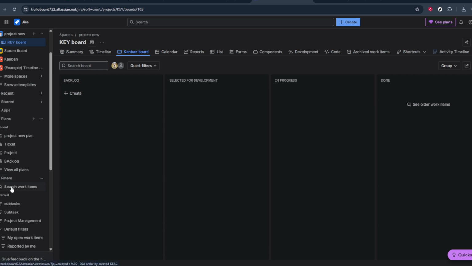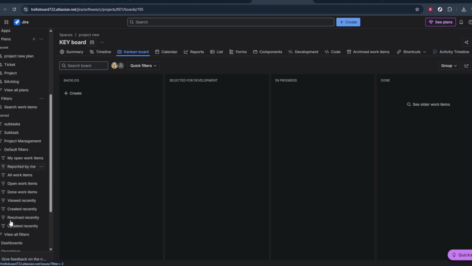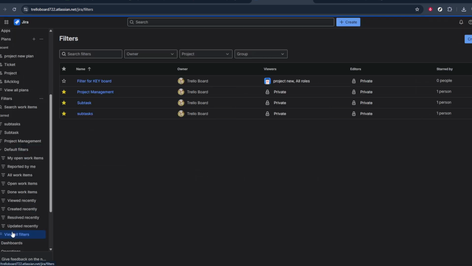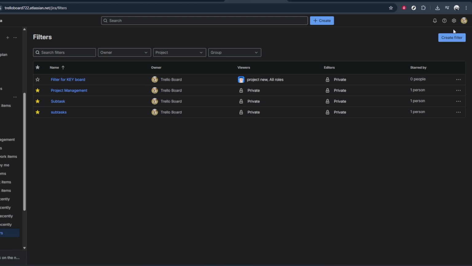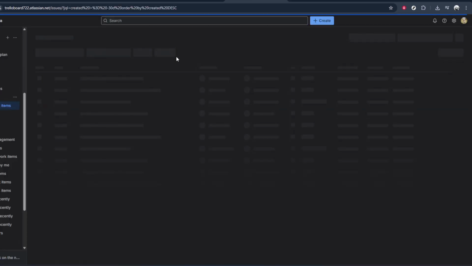Once you've opened the filter menu, you'll see a few quick options, including any recent or favorite filters you may have used. For this guide, we want to see everything that's available, so choose the option that says View All Filters. Clicking this takes you to the Filters Overview page, where Jira lists all the filters you have access to. This includes filters you've created, as well as any that have been shared with you by other team members.